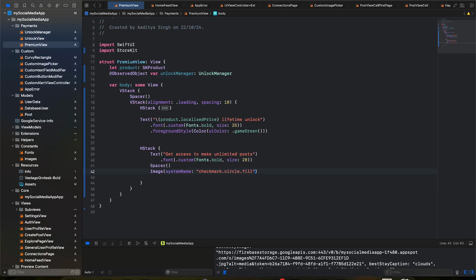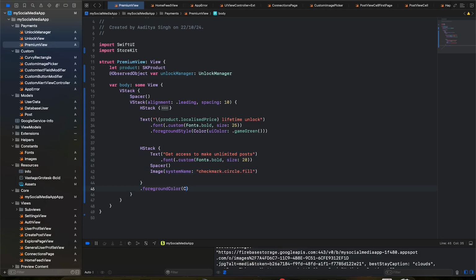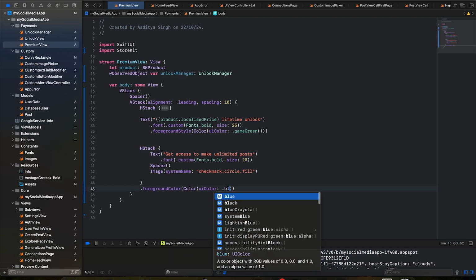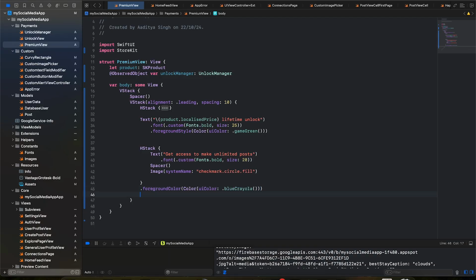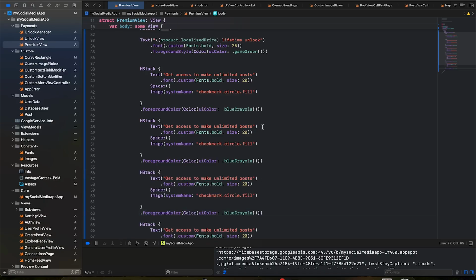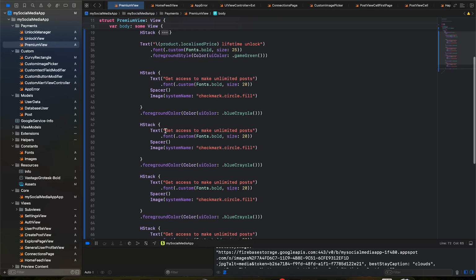So this is there. Now what we can do is add some foreground color, so that would be Color(UIColor.blue), which is the same color we have been using. Now we can copy this out and paste it a few times so that we can list out the features of the app that the users get after they unlock our full app. So, get access to make unlimited posts.